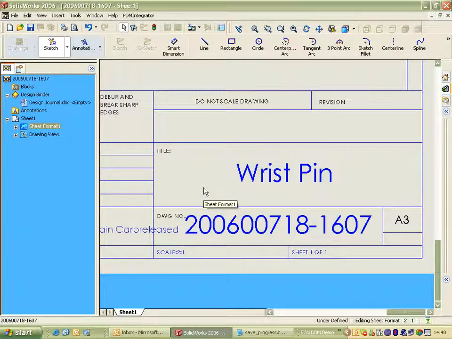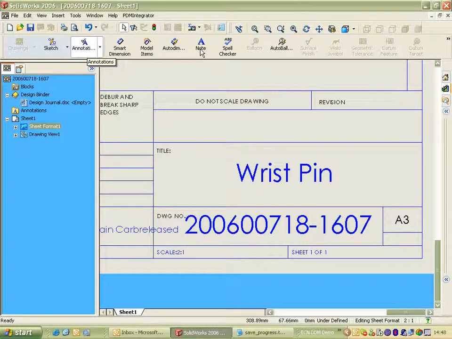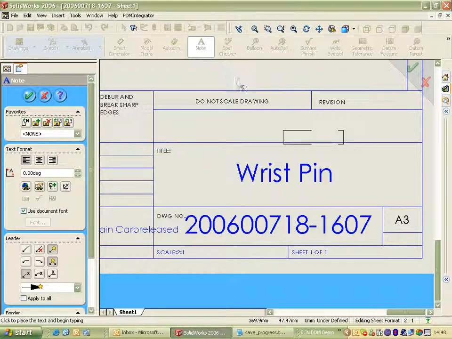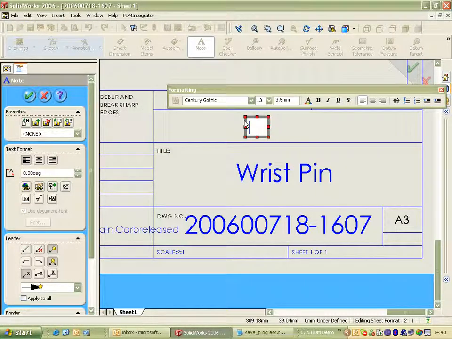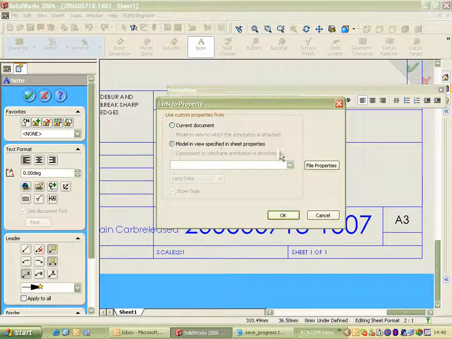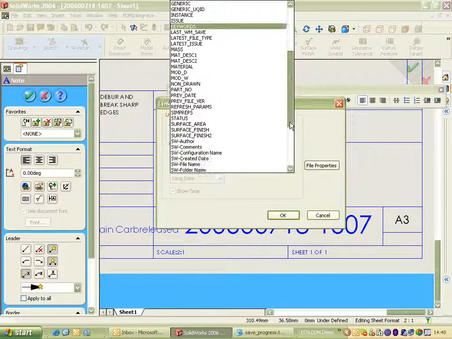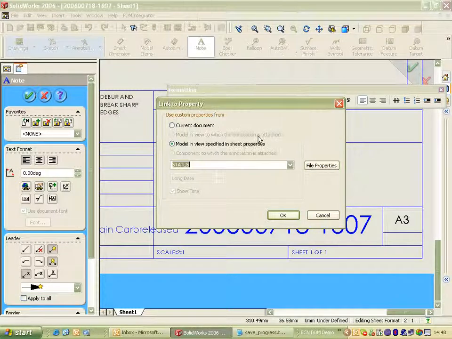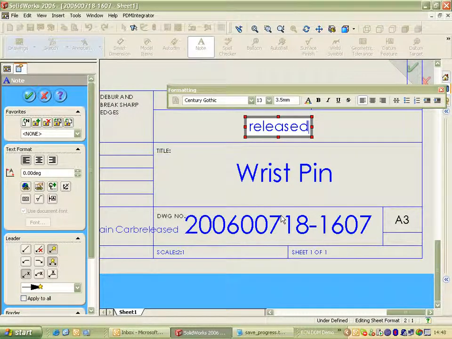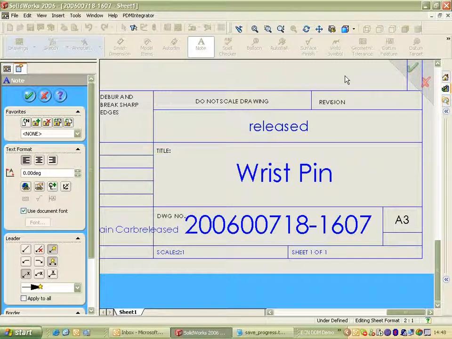Another way of creating these bits of text is to create brand new pieces of text. So if I wanted to create a new piece of text, we'd go to the annotations area, select note, and then place down our new note in situ. Then, without closing that area, we would use the link to property, and again choose the field we wanted. So we're going to go for, in this case, status. Okay, so there's our status. And we're done.